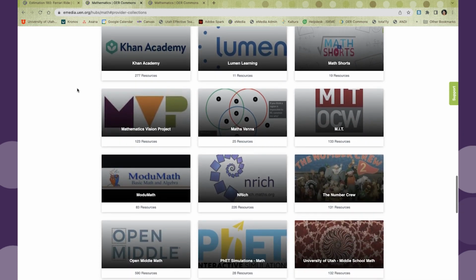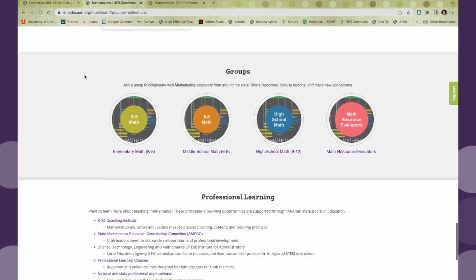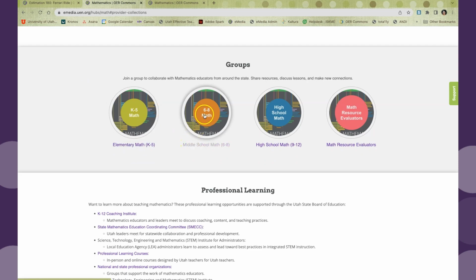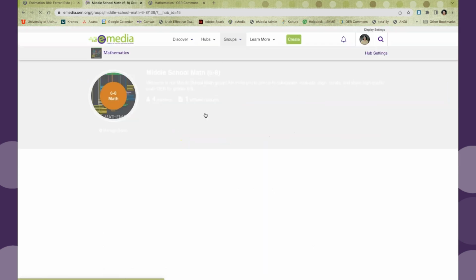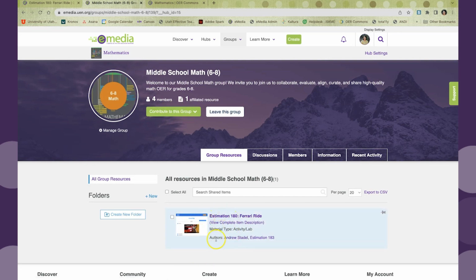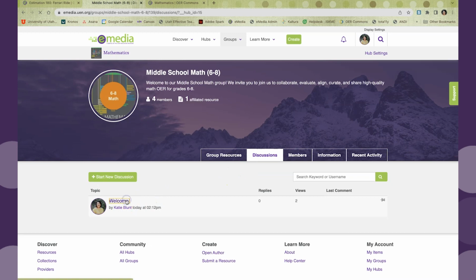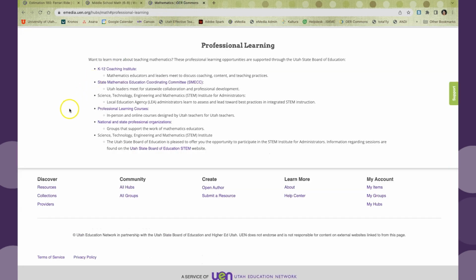As you continue to scroll through the Hub, you'll find several collaborative groups for math educators. You are invited to join any groups you are interested in. Here you can easily share resources and participate in discussions with other Utah mathematics educators. Finally, at the bottom of the Hub, you'll see a list of math-related professional learning opportunities.